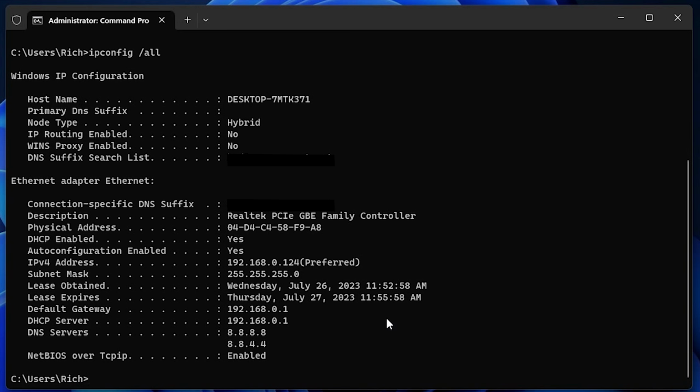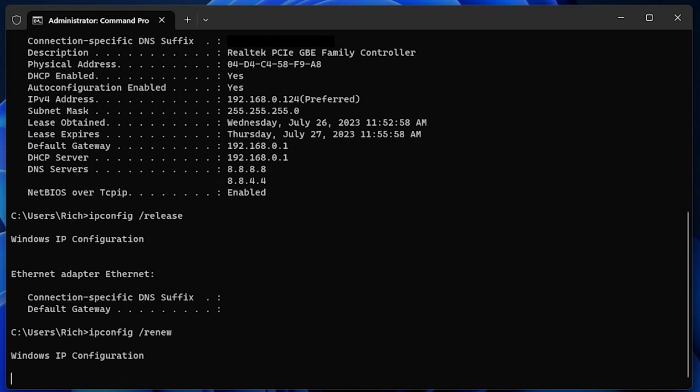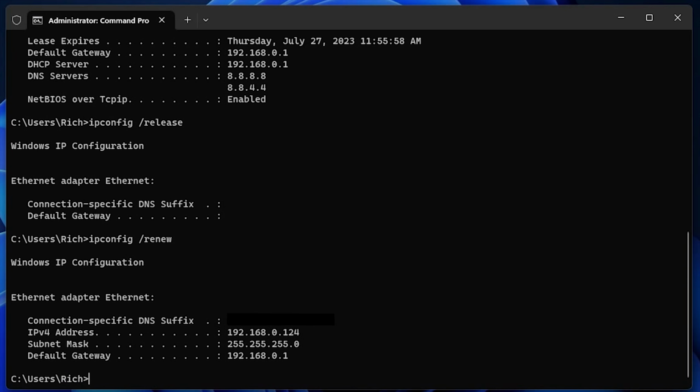Now, speaking of your lease, if for whatever reason you need to renew your lease for your IP address, then what you would do is type ipconfig, and then use the switch release. And what this will do is essentially boot you off the internet. Now, to get it back, what you're going to want to do is go ahead and type in renew, and it'll connect back to the internet and get a new IP address for you. And there we go.